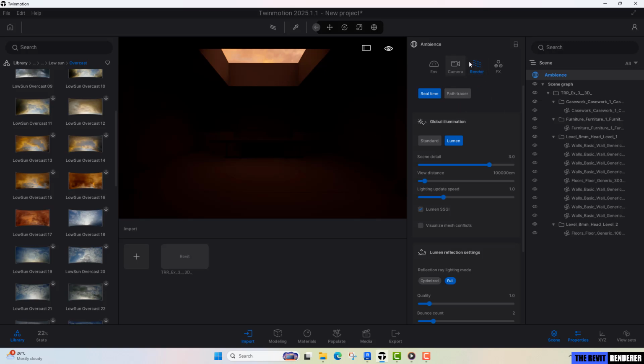So to do that, again, just go to the render tab. Under real time, let's choose Lumen. Just click on Lumen. So right away, the scene becomes very dark because we don't have enough light sources yet. So before we proceed, let's just change a few settings here. Let's change the scene detail to 5, the quality of the Lumen reflections to 5 as well, and bounce count to 5 as well.